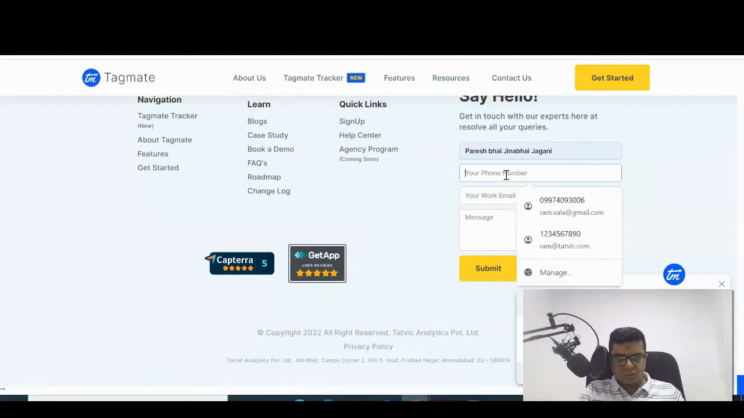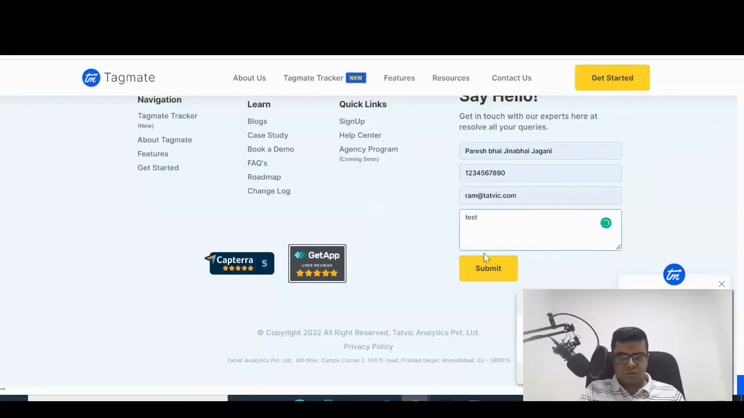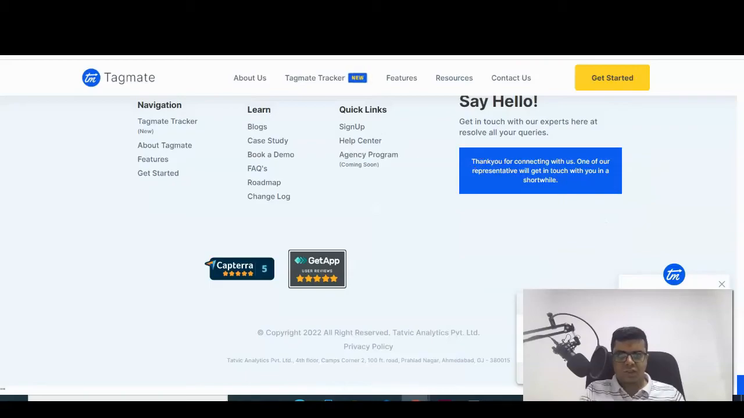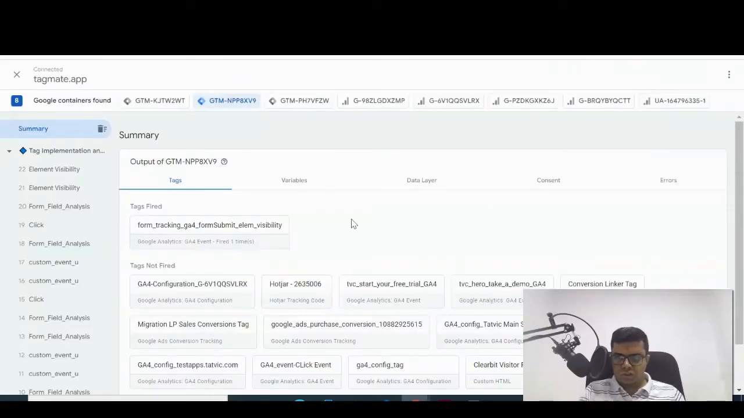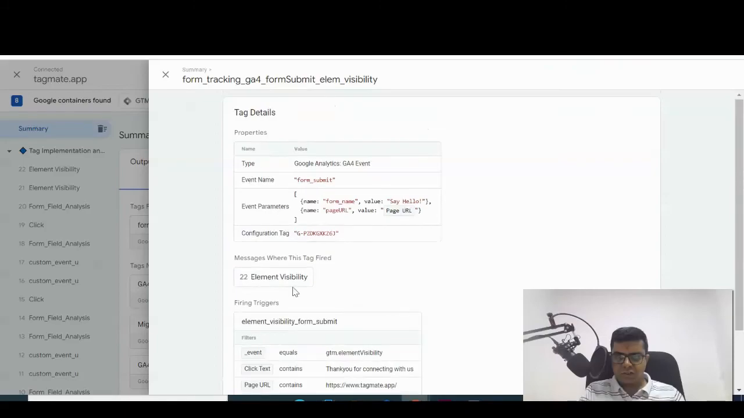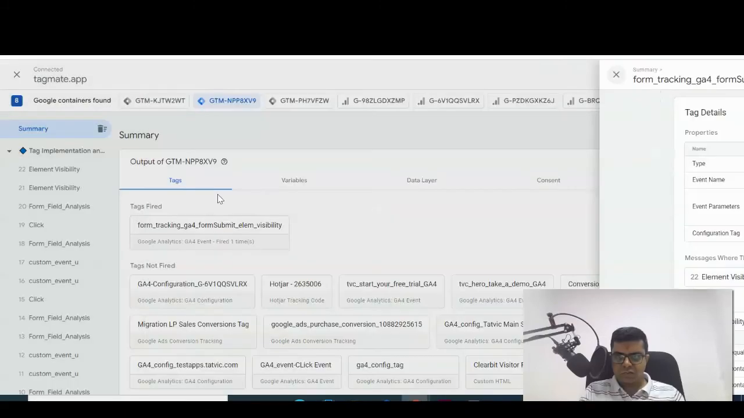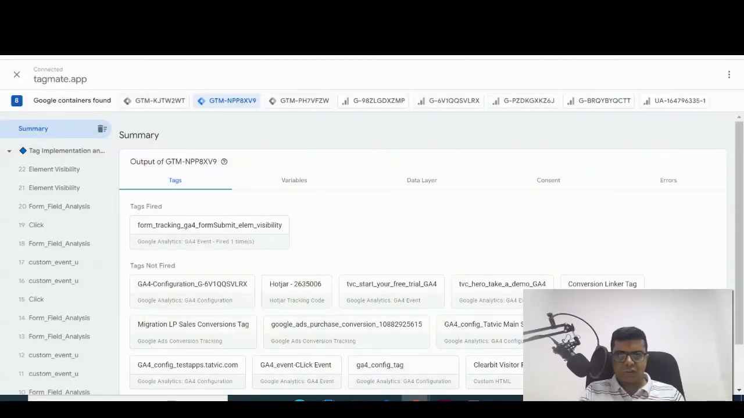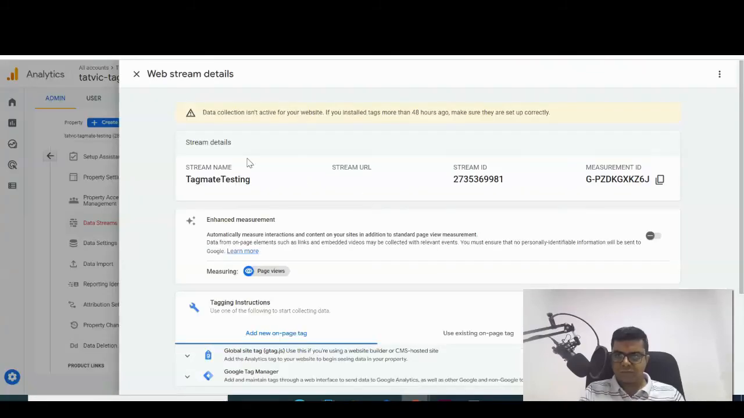enter your phone number. Okay, and just submit. Okay, here is the message. So as you can see, this is the form element visibility. The tag has been fired. This is the tag. Okay, this is the summary actually.